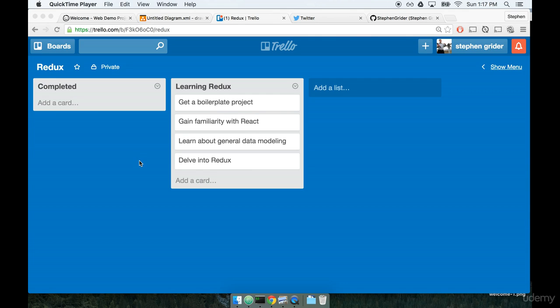I hope you are as excited as I am for getting started on learning React and Redux. In this section, we're going to start off by doing a little bit of administrative work. So we're going to talk about what we're going to learn. We're going to talk about how to get help as we go through this course. Let's start by talking a little bit about our goals and methods for learning Redux, and a little bit about how this course is going to be structured.